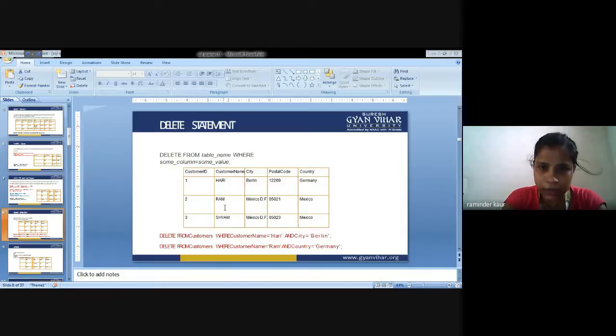Customer name is Ram and country is equal to Germany. So this record does not exist. The second record is not existing. Ram and Mexico is there, but Ram and Germany is not there. So this will be discarded and deleted. So this record will be deleted and these two records will be maintained in the database.